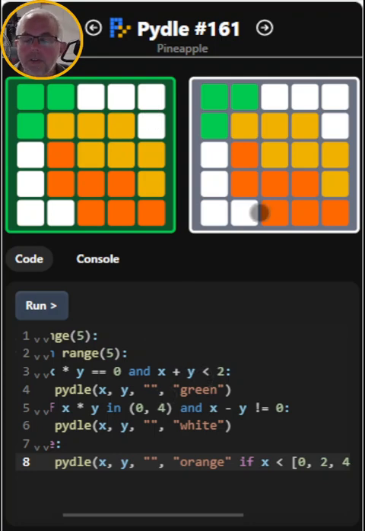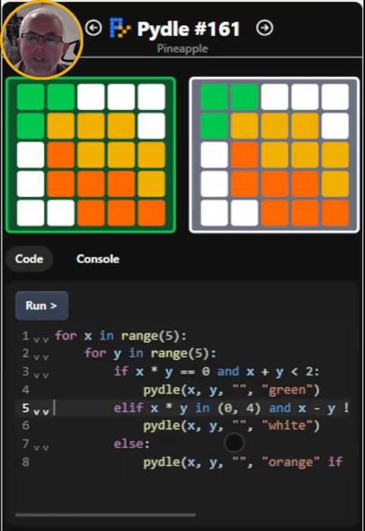Okay, hopefully you enjoyed that. I think this was a really nice one if you solve it in an understandable way, which is what I'm focusing on. But yeah, on Reddit there are some really clever ways to solve Pydles.